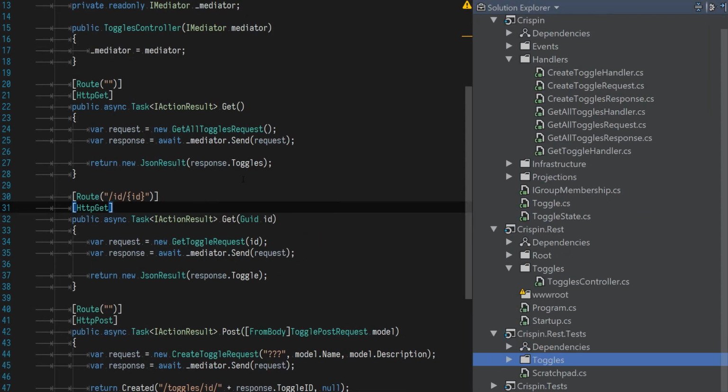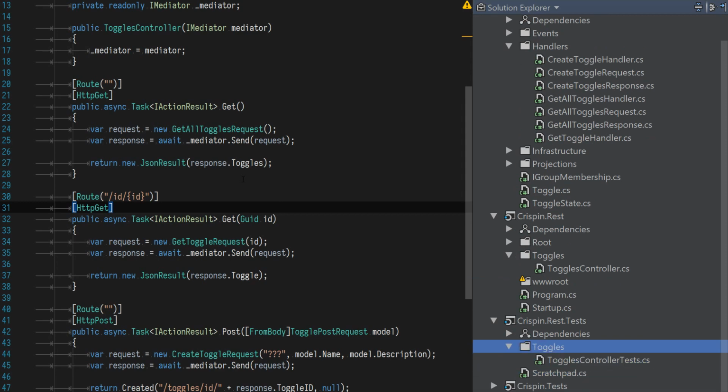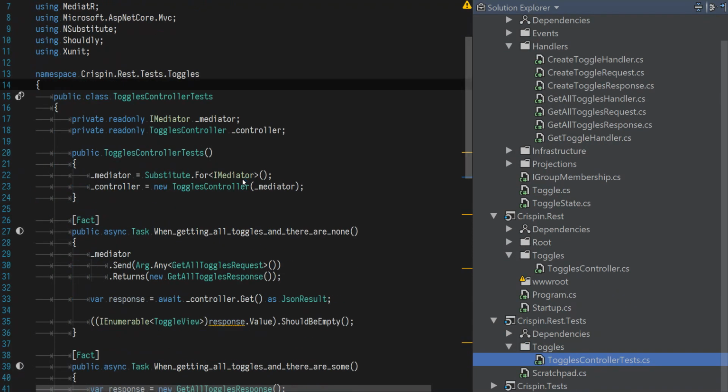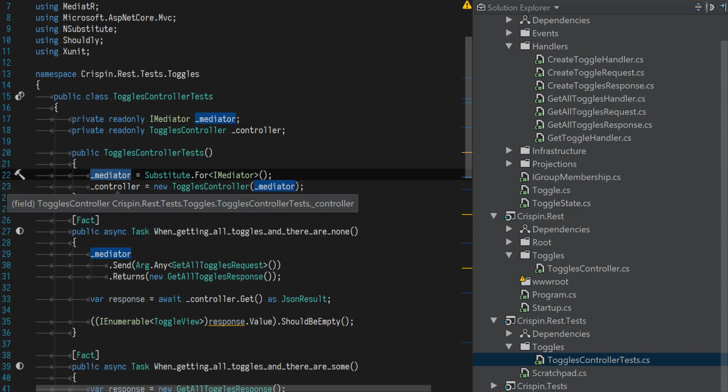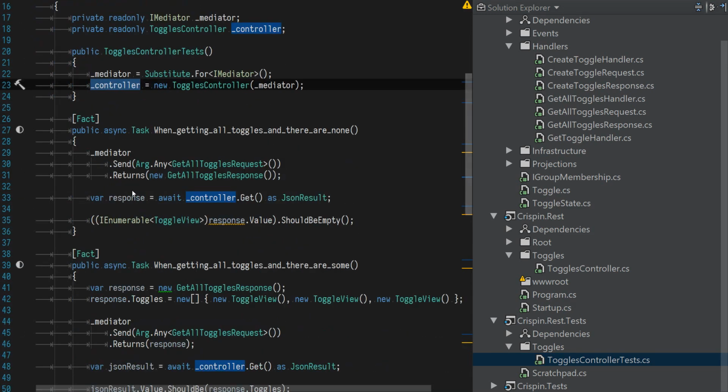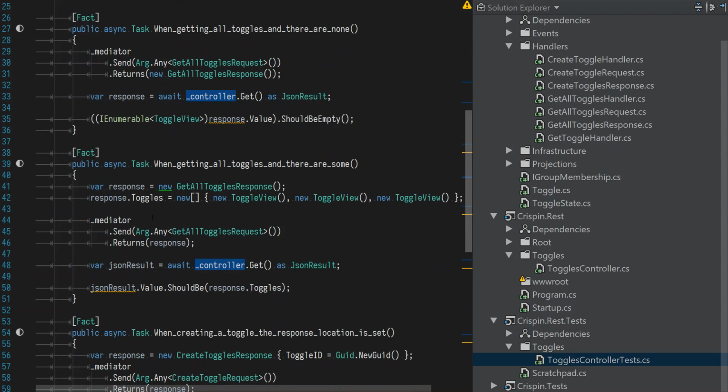So, we'll go into our REST test project and toggles controller tests, which has our fake mediator and a real instance of the controller. And we have some existing tests.